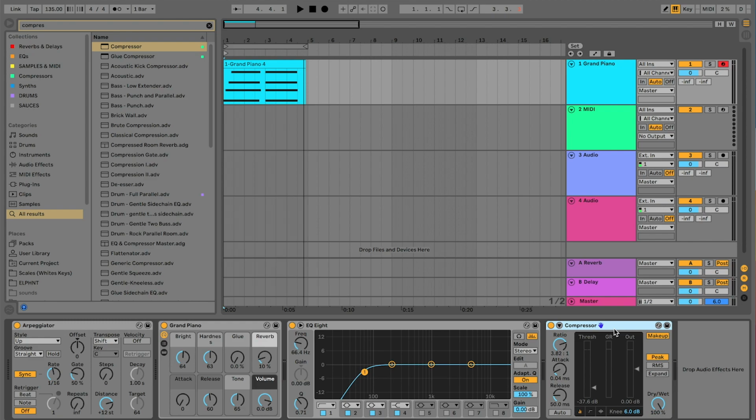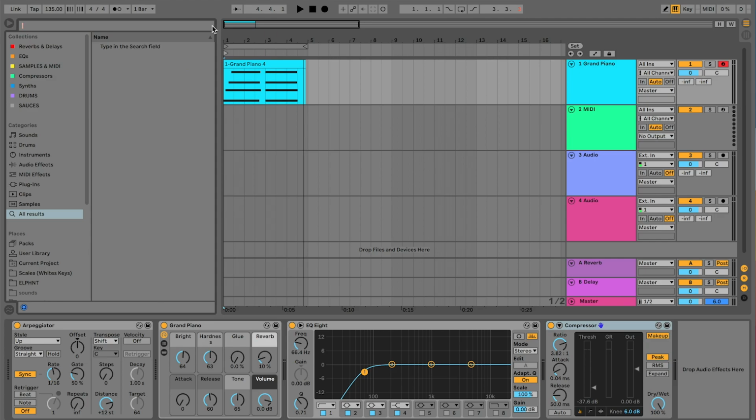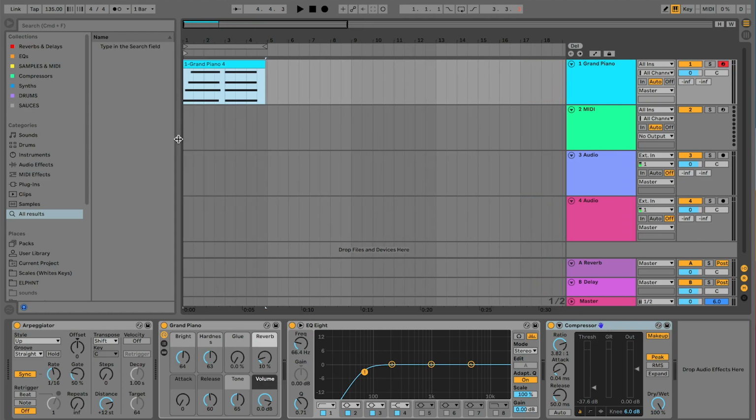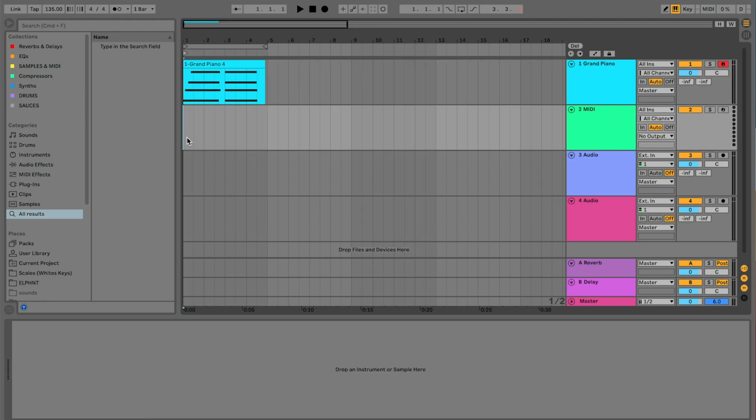So yeah, that's pretty handy, this key, this search bar, if you don't find anything. Now it's time to actually make some music. So I'll show you how you can make a quick beat within Ableton, and show you the different ways you can do it, and how I do it.